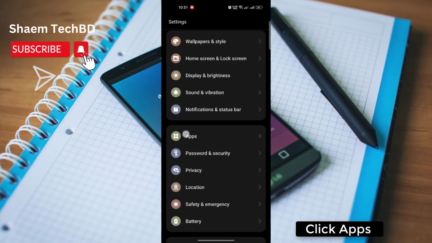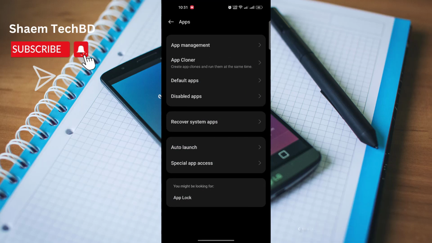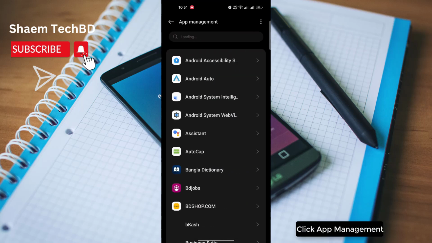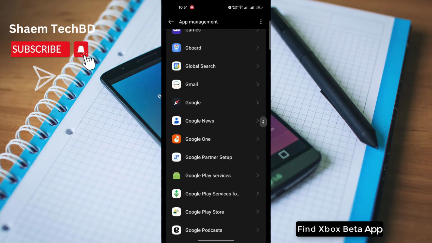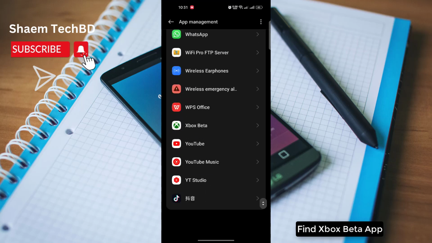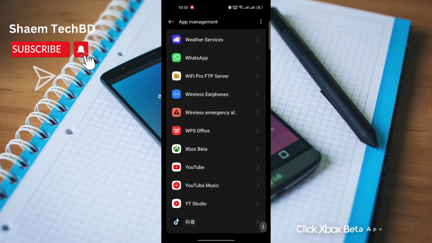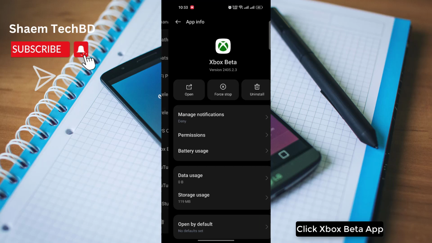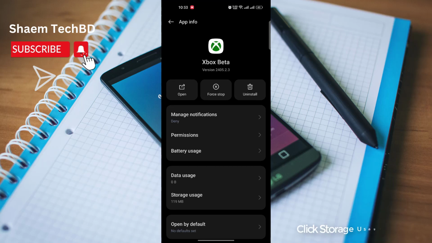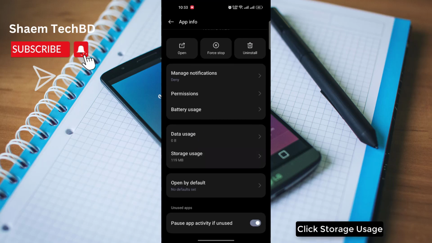Click apps. Click app management. Find Xbox beta app. Click Xbox beta app. Click storage use.